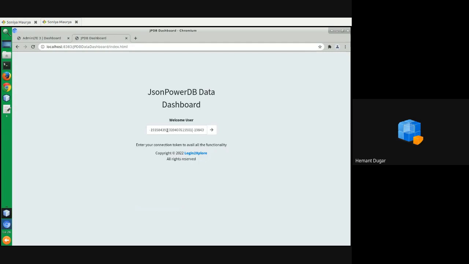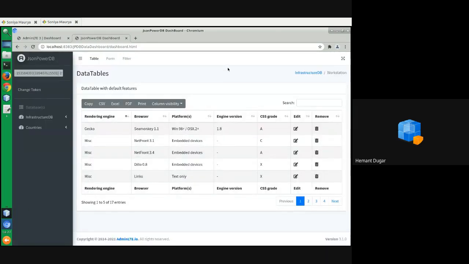Once a user enters the token, api.login2explore.com, the JSON PowerDB database server, will validate the token, and then it will take out all the databases and relations for that particular user, and they will be displayed like this. Again, I am repeating, this is not functional. All this data is currently static data.